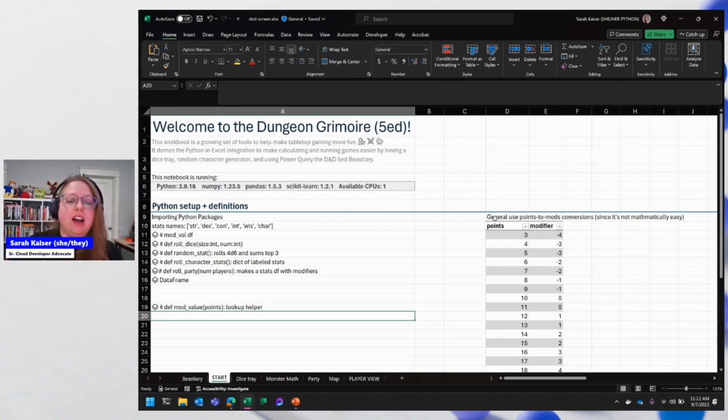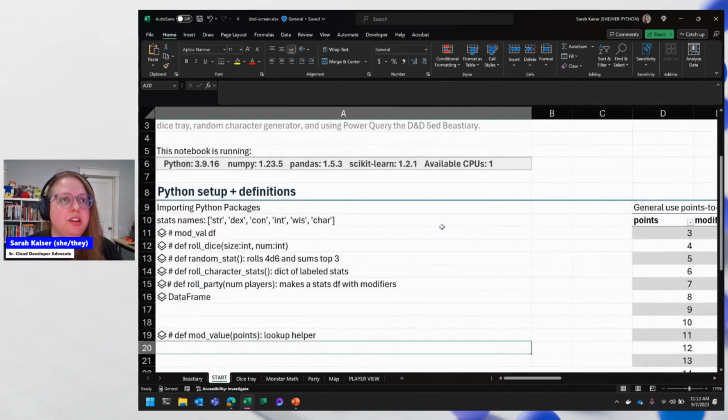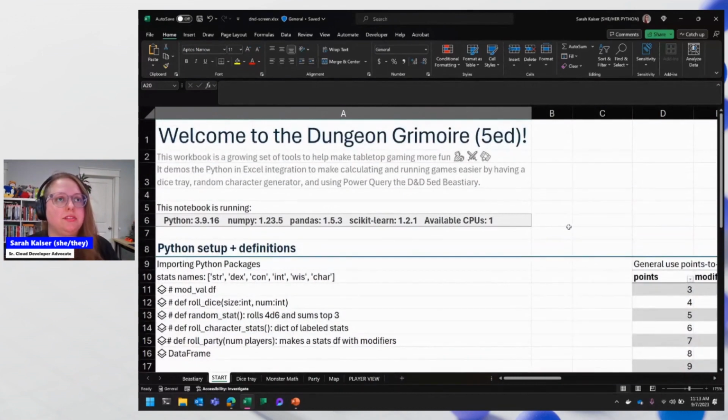So the spreadsheet I've got here, please let me know if it's not big enough. I can try zooming it a bit here. So let me know.